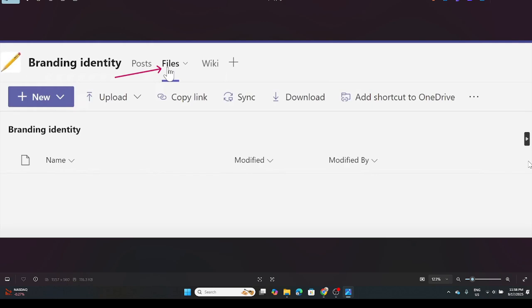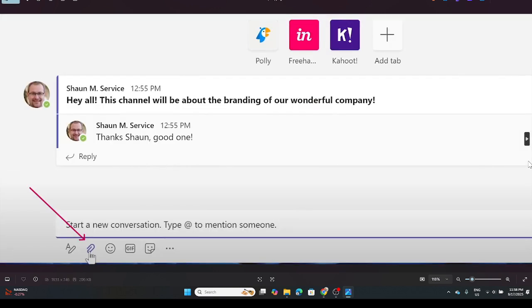Next, let's pivot to the Files tab. This powerful feature allows you to share and manage documents within the channel. Click on the clip icon and select Upload from Computer to bring files directly into Teams. Choose the files you want to share and upload them.